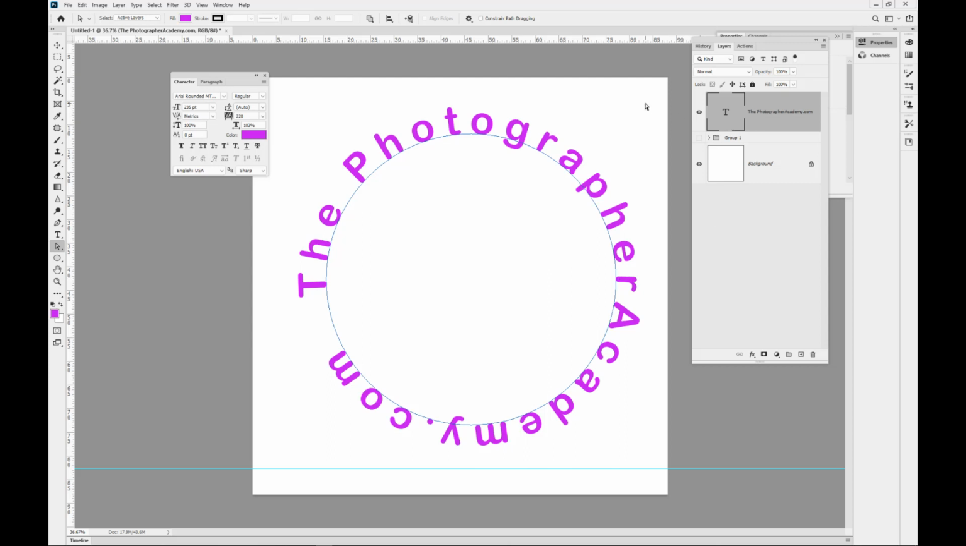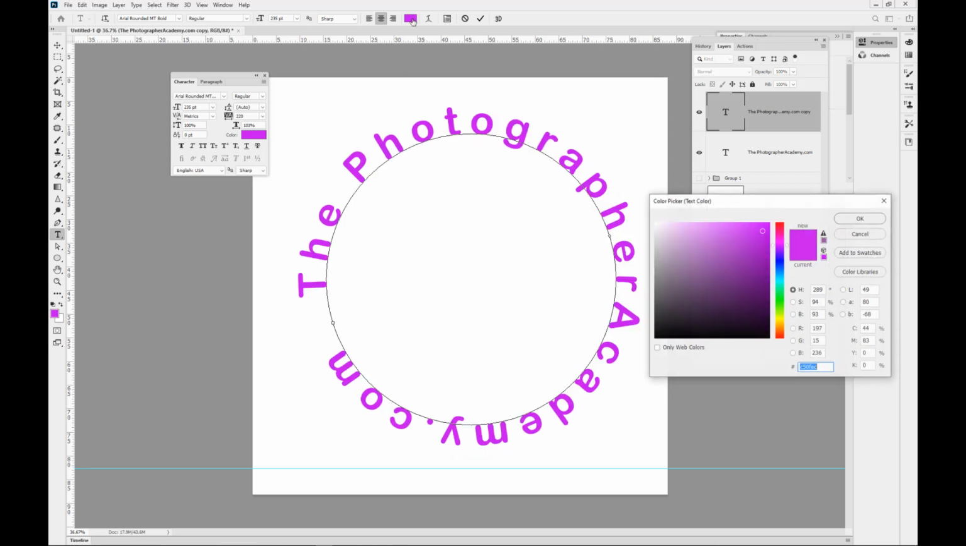So once I've done that, if I duplicate it, so if I just Control J to duplicate that layer, you can't see any difference for a minute, not unless I double click it and we go and change some color.